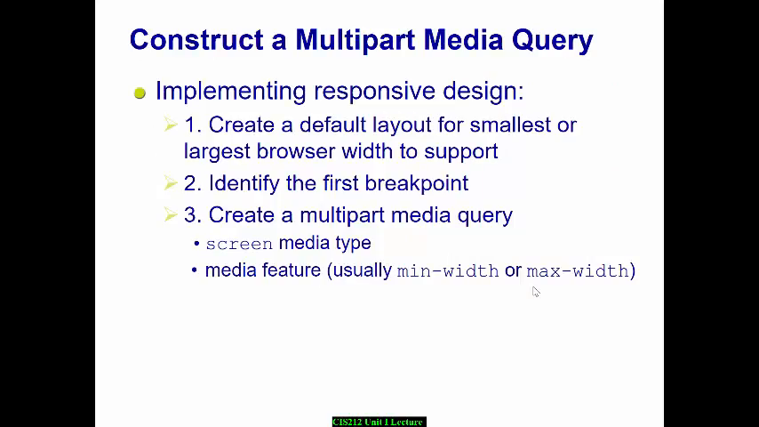Now when implementing responsive design, we need to first create a default layout for the smallest or largest browser. That's where that mobile first or desktop first logic comes in. And then we need to identify our first breakpoint, so at least one up to the 4. And then we create a multi-part media query using the screen media type to identify that breakpoint and change the styles based on that breakpoint.